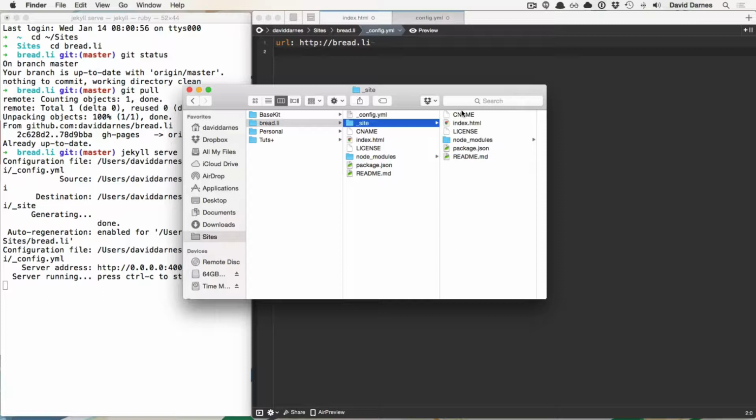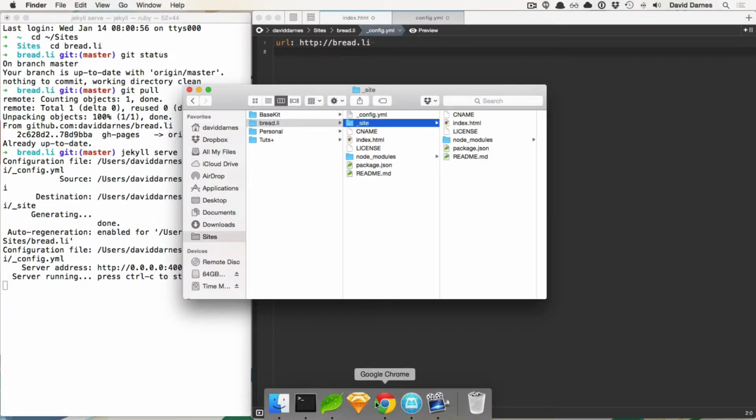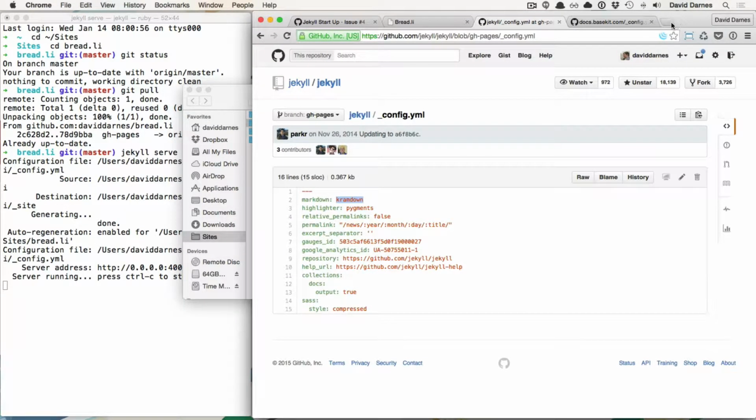We don't want to be able to go to Bread.li/cname or Bread.li/license. Well, maybe license, that could be useful. But then again, they'd look on the documentation. They ignore me. They're only going to read me because they can just go to GitHub, and certainly don't want these two. It's not needed. However, let's check if that's working.